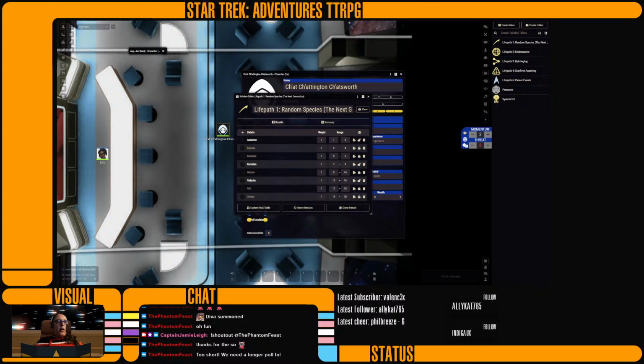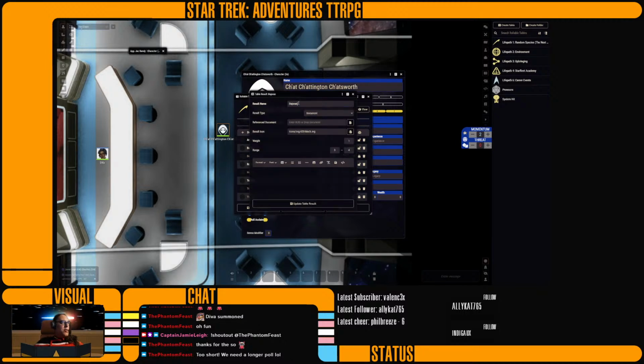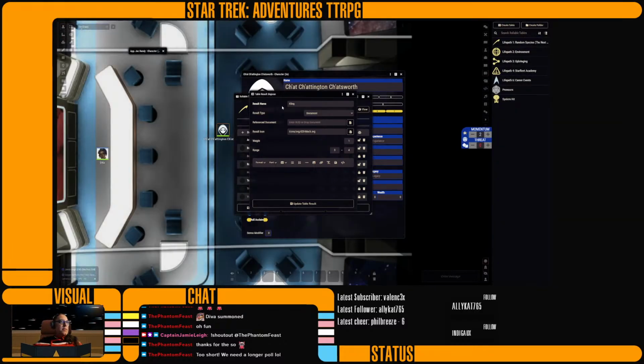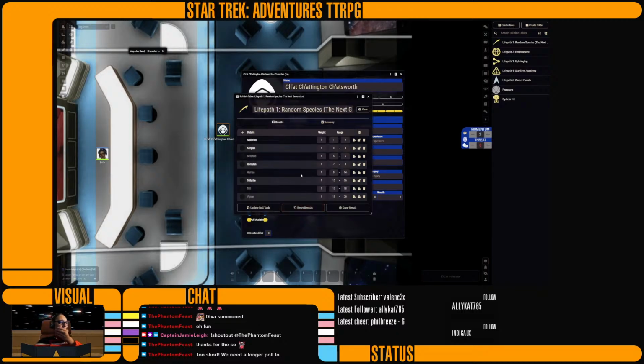We'll just keep knocking out characters, or not characters, but species. Let's see, Bajoran or Betazoid. I'm going to change Bajoran to Klingon so that we can Clington. Ah! Wrong button. Pulled up the debug console for a second.